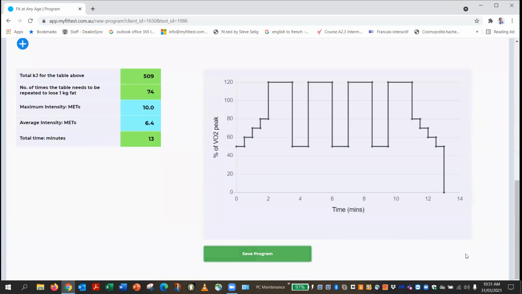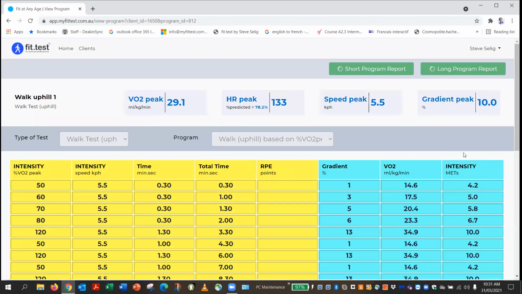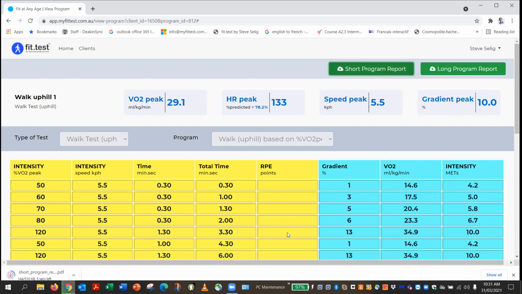Let's save that program. I'll show you the reports. So I'll show you that program report straight off. And then I want to show you the test report. You have two options for your program report, the long and the short. I'll just show you the short because that's more user-friendly for the client. But the long program report is pretty much what you're seeing on this screen. So that's now downloading, and you'll get it in a PDF form.